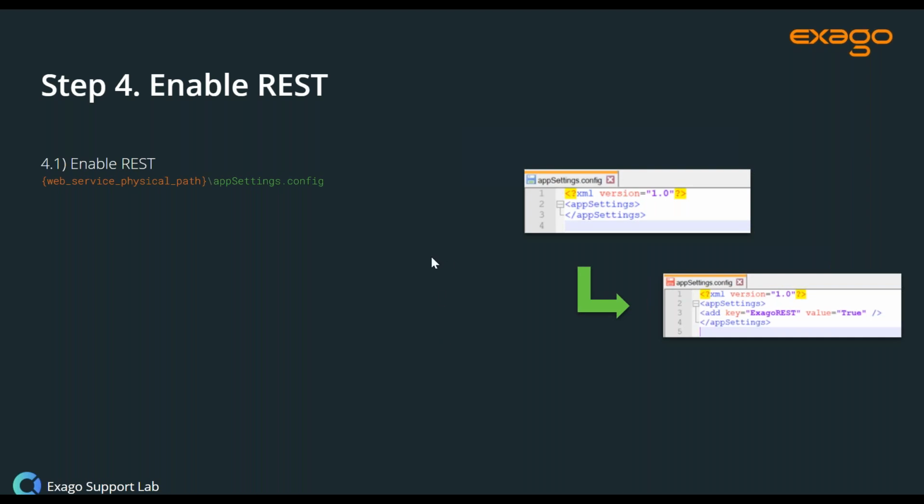This step is simply enabling REST, right? So we just disabled SOAP when we deleted that file. Now we need to actually enable REST and tell the host application that it can communicate with Exago using our REST API. So to do so, again, navigate to the web services install directory, this time not in the config directory, one step up, and edit the file appsettings.config. We'll add the key that you see on screen, Exago REST with a value of true, save it, and once again, bounce the web server.